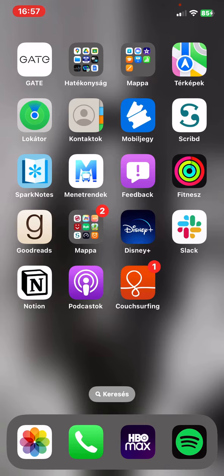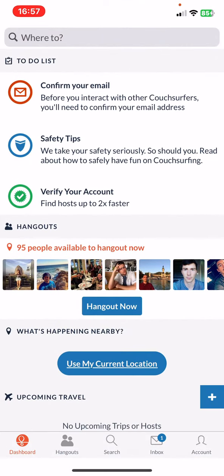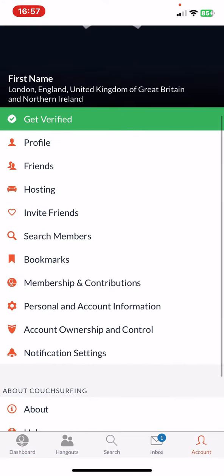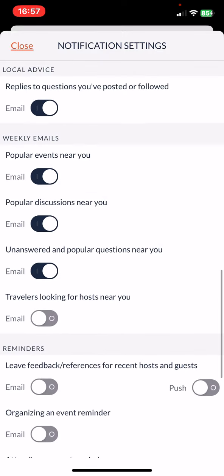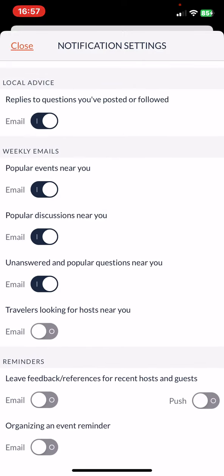Let's jump into it. First of all, open the application on your phone and then click on the account button at the bottom of the page on the right, and then scroll down and click on the notification settings button, and then scroll down and at the weekly emails section look for the travelers looking for hosts near you section, and below that you will find the email button. And to enable it, just click on the white circle next to it, and once it turns black, the notifications are on.